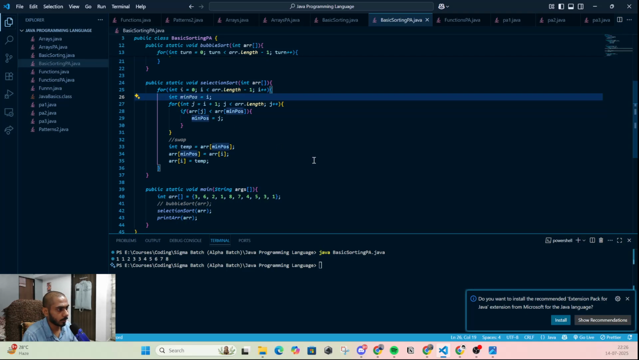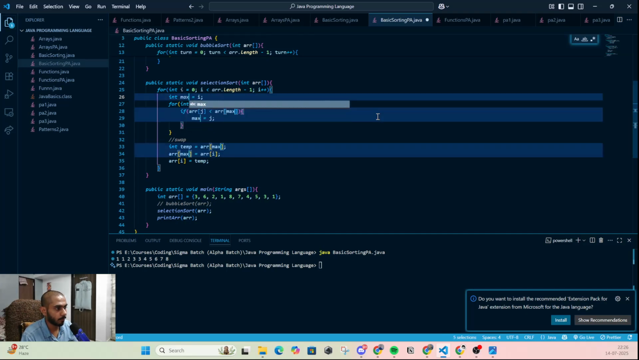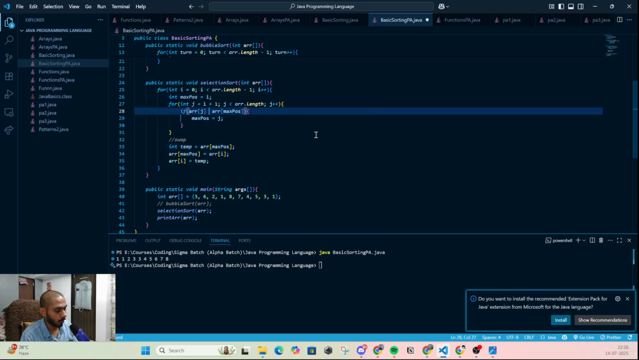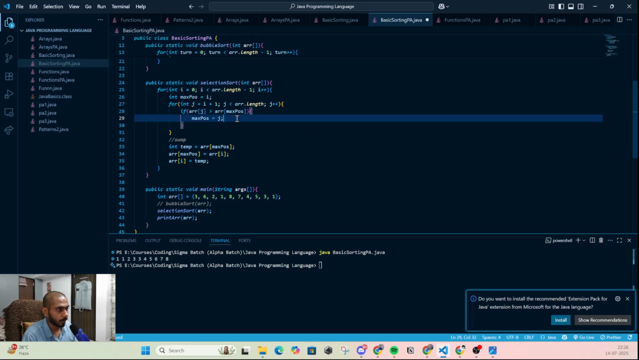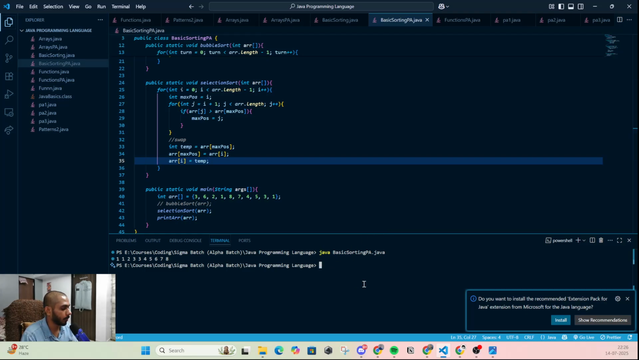So let us just replace this everywhere with, let's say, max position. And if array of j, the jth element, is greater than max, then we'll just assign that, and then we'll print the array. So hopefully again it should do the job, and it did the job. 87654332211. So good. Okay, let us move on.